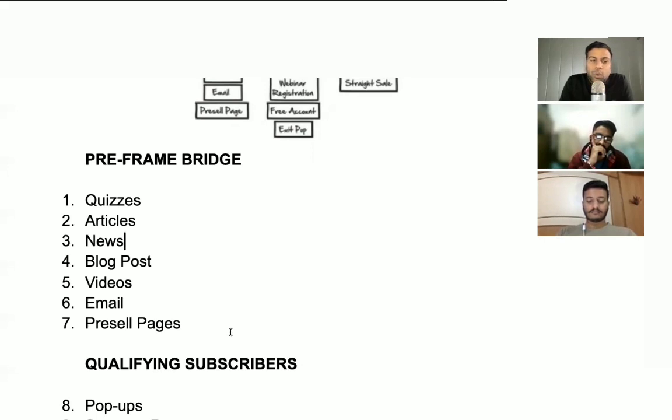Then videos. Videos capture attention in a very easy way as compared to images and text. Basically, we call these video sales letters in marketing language. Usually you read advertising messages that are on paper, and those are called sales letters. But when that advertising message is created in the form of video, that is called a video sales letter. So videos are one of the preferred pages. You can create a video giving a quick introduction about yourself, and a story, and then an offer.